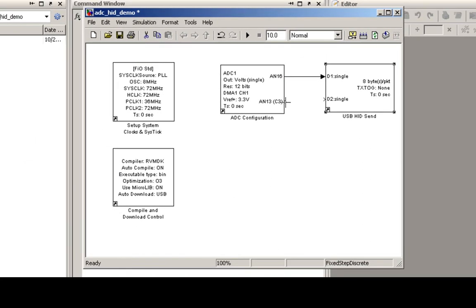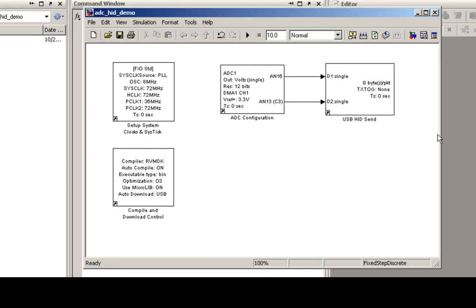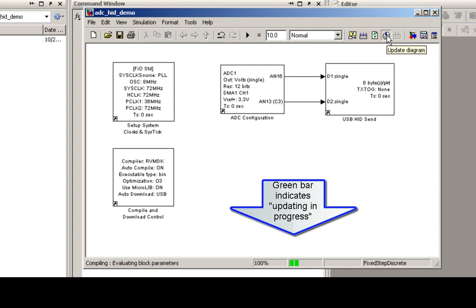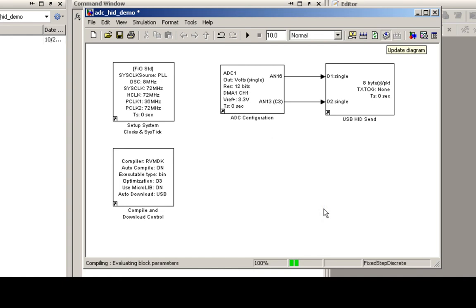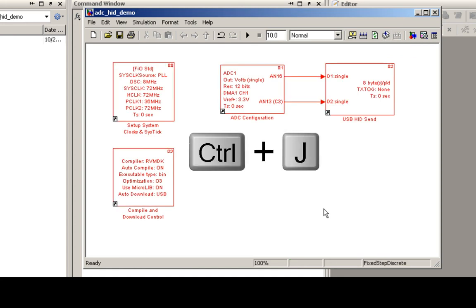We connect our blocks together like this. I'll just save that once more. We need to update our system model twice. The first time you can see changes in the color of the system model. Each color represents the sample time of the model. You can use the Ctrl and J hotkey to display which color represents which sample time.